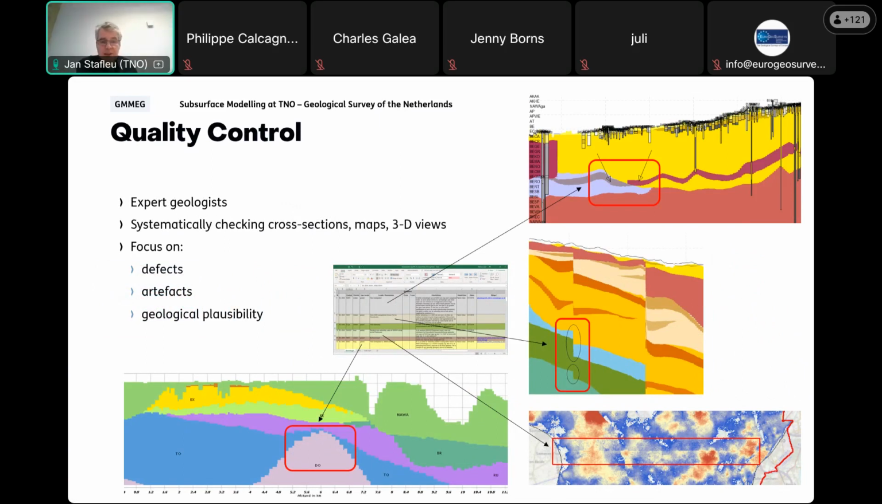And basically, the main thing they are looking for is: is this a geologically plausible model? And what is the quality of this model? Is the quality sufficient to be published, to appear on our portal? Or is there still work to be done by the modeling team? And the examples, I think, if you do modeling yourself, you recognize these kinds of artifacts and problems, which you want to solve, of course, before you publish the model.